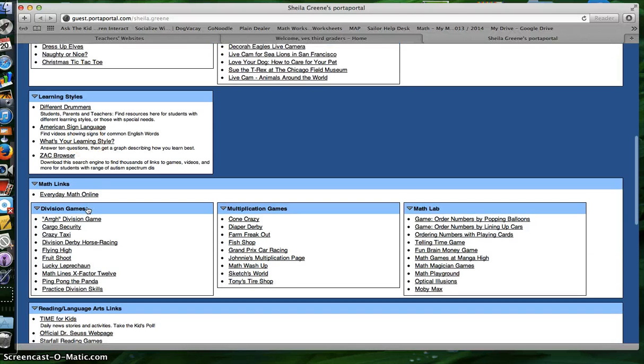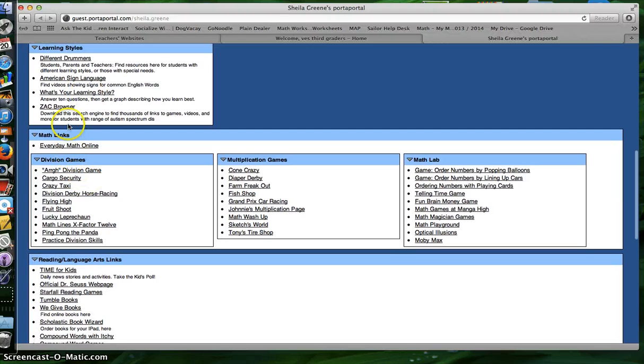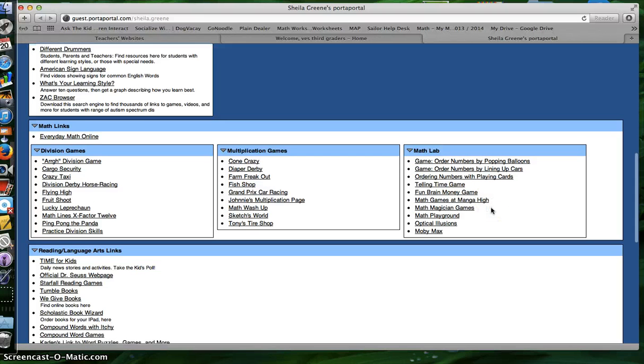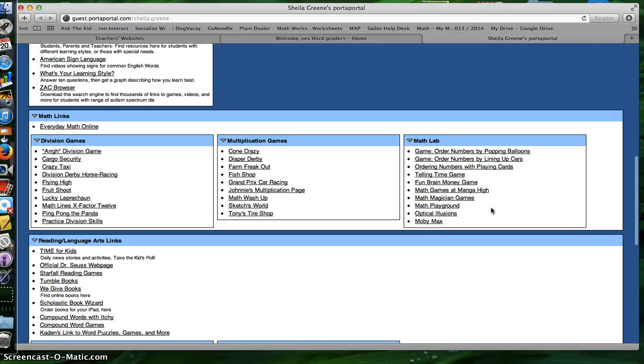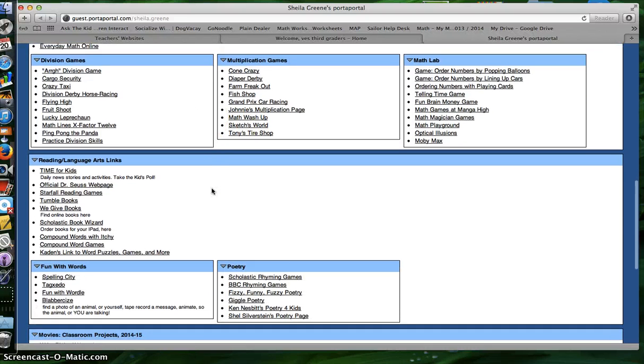What else is on this Portal? Oh, there's a whole bunch of math links here. There's an everyday math online link. There's some division games for when you get good at dividing. There are some multiplication games, which are a blast. There is a math lab with a whole bunch of stuff in it. A lot of different kinds of games, and we're always adding games here, so you may find that there are different things as the year goes on. Keep scrolling down.